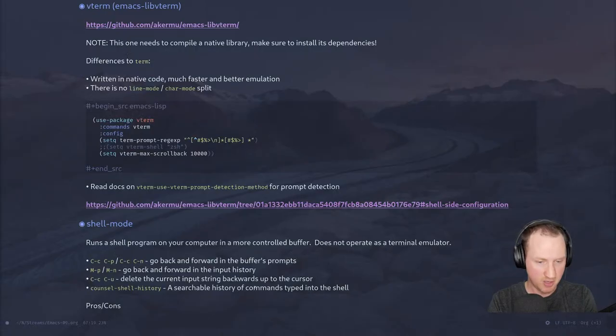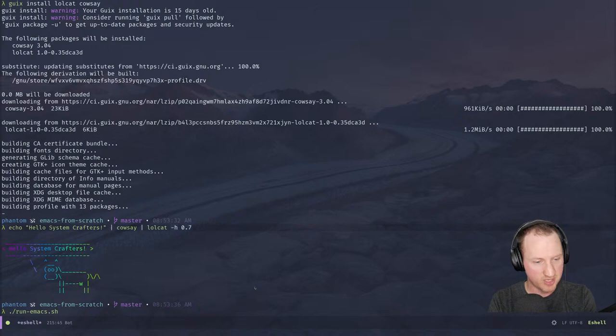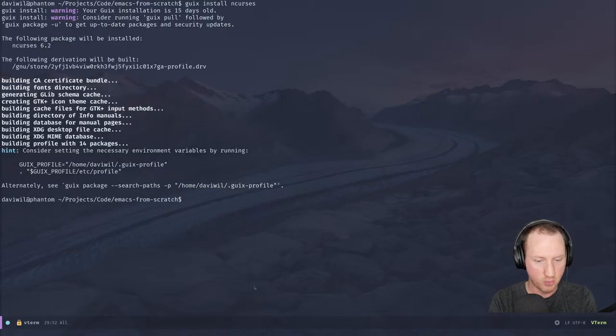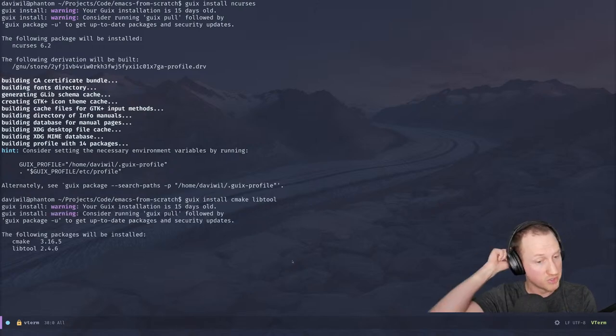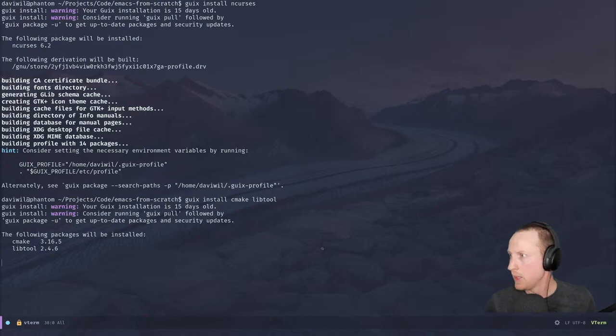Well, unfortunately I did not install CMake before we sat down here, so let's see if I can do that quickly. So I'm gonna do guix install cmake. I'm also gonna install libtool since I know that's necessary. We'll see if both of those can be installed quickly.